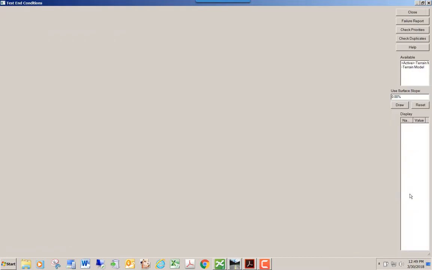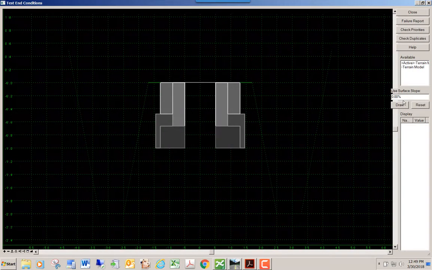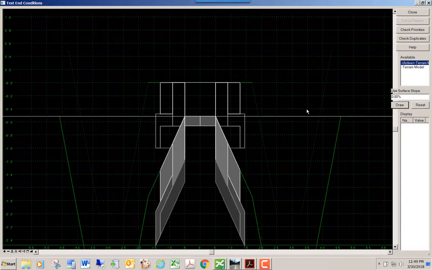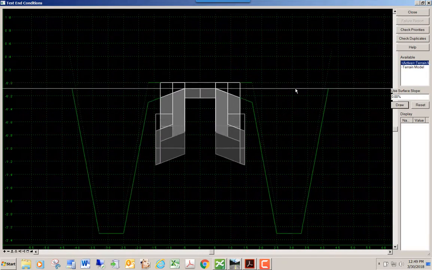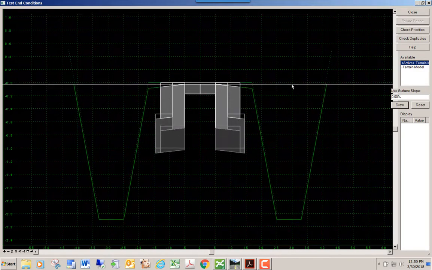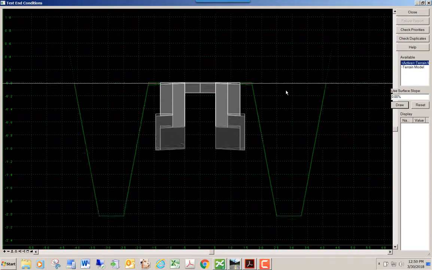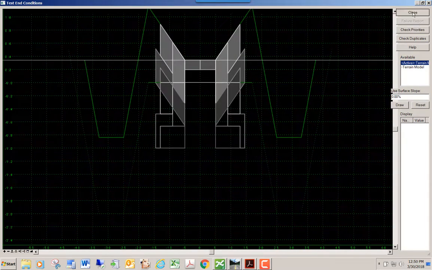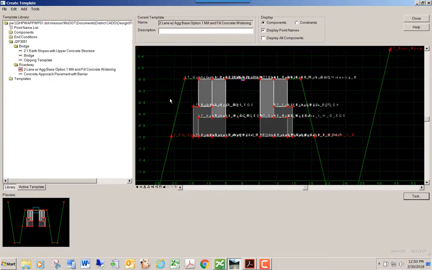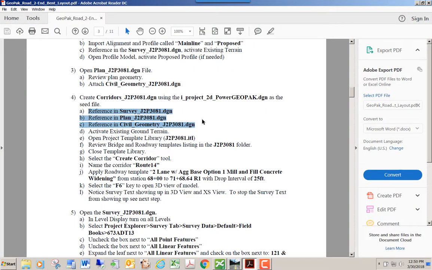If you wanted to, you could test this template. I'm just going to use the active terrain, and I'm going to draw. You can see how it's drawn. You can see the mill and fill in the middle there, and so that looks appropriate. Okay, so those are the templates that we're going to be trying to use.